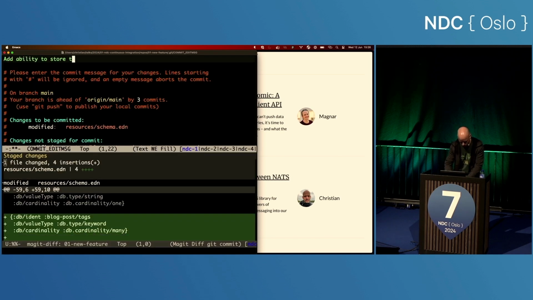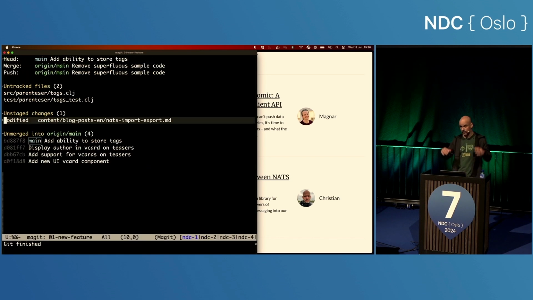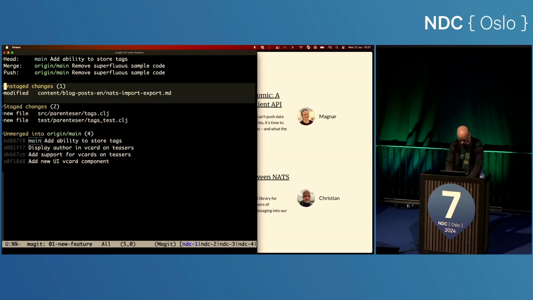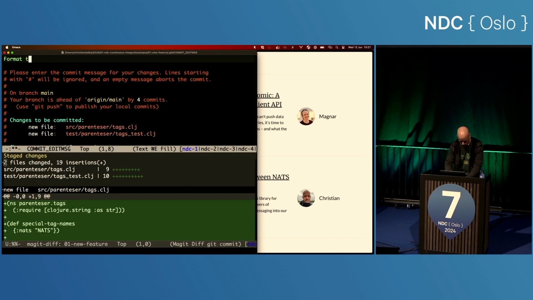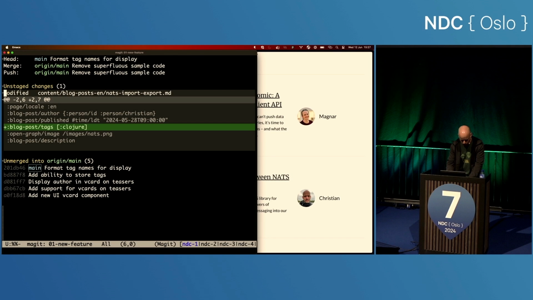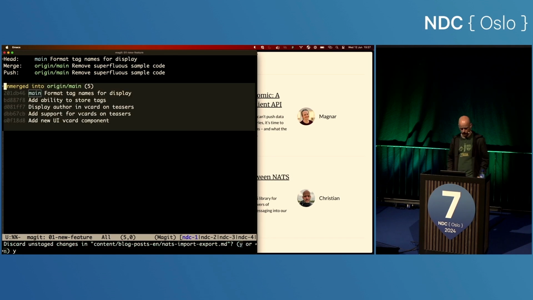Ability to store tags. That's not going to hurt my production environment. It's just an added attribute. And the next one will be the function that formats the tag. So format tag names for display, which is also safe to do on main. Now, this one I'm going to take away.